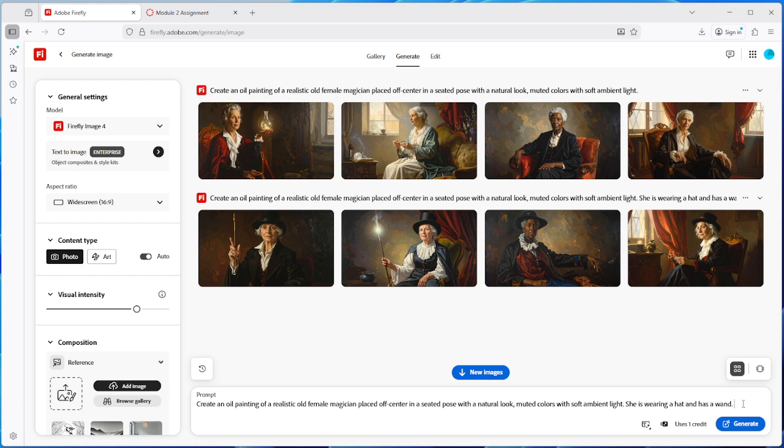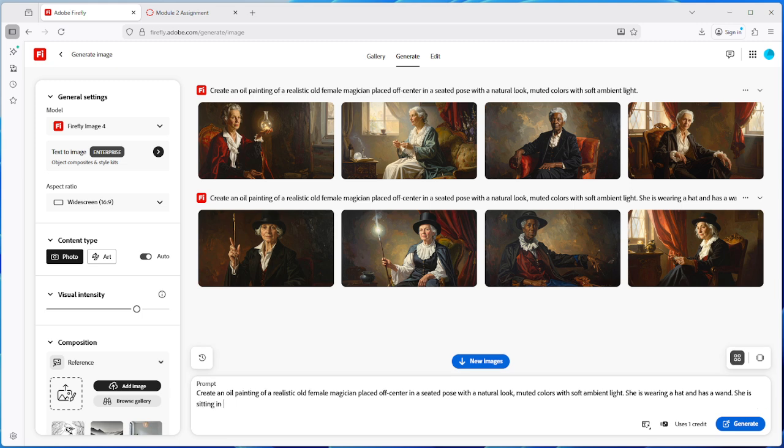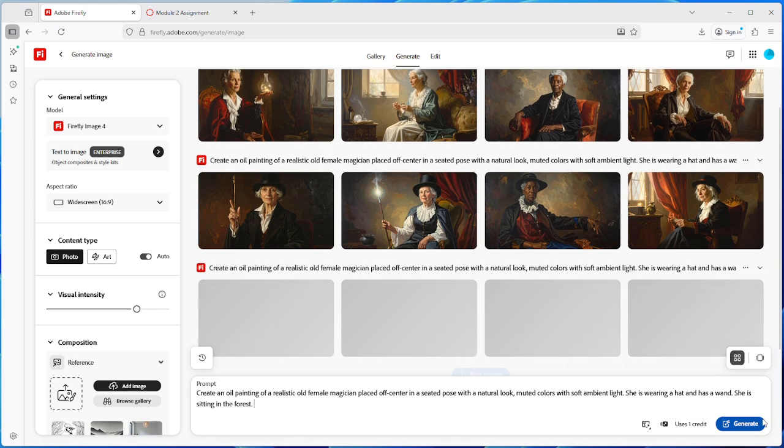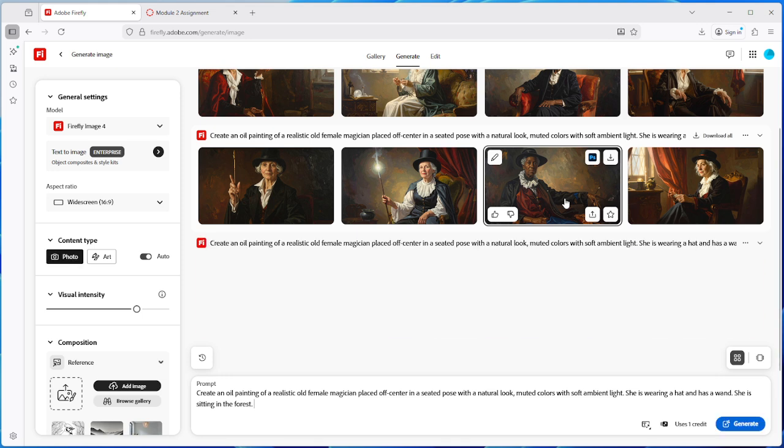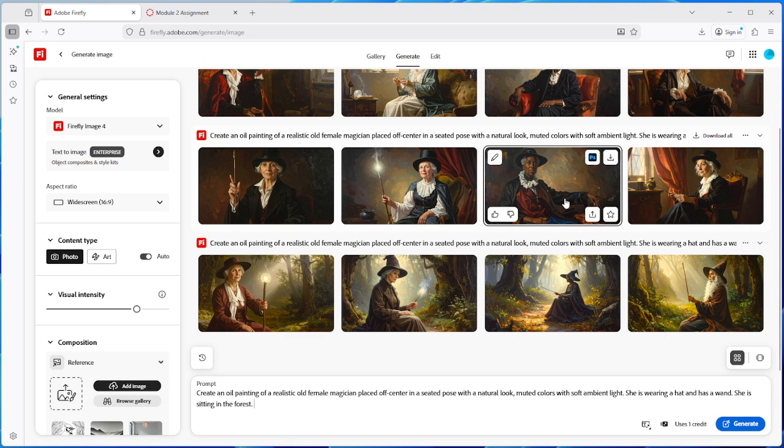But what if I'm like, okay, she is sitting in the forest. All right, give it even more information because right now we're having these kind of portrait looks, right? So what if we have her sitting in the forest? What is that going to be like? This is my third iteration trying to get something more like it. So, okay, I like this.